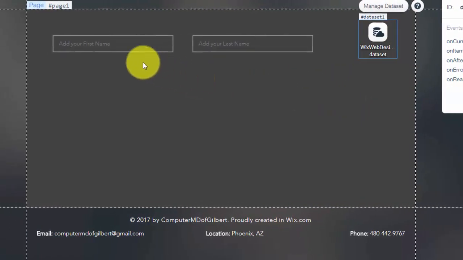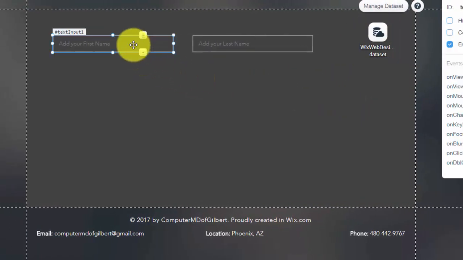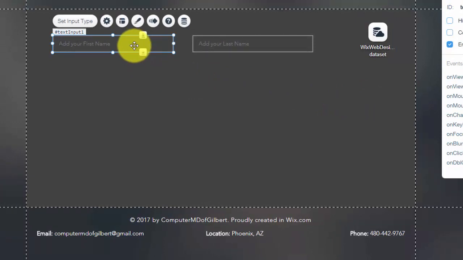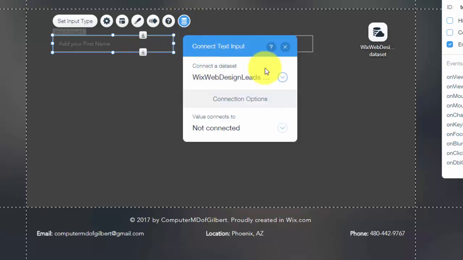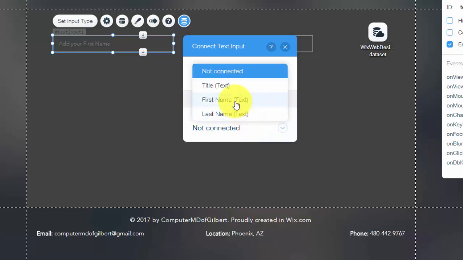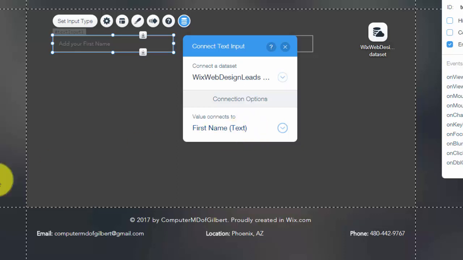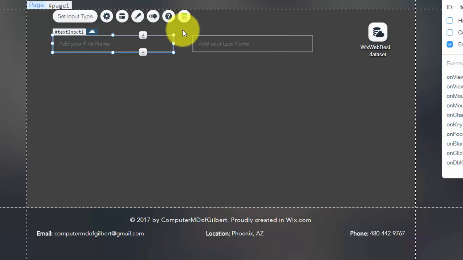So now that that's connected, you need to start linking your inputs to the database. So now you would press connect to data, and then you can see it automatically connected to Wix web design leads, as I already put it here on the website. And then value connects to first name. So this automatically connects to that first name field I created in the database, and then bam, it connects. You're done. You know it links properly when this button turns green. When that turns green, you know it has officially linked properly.